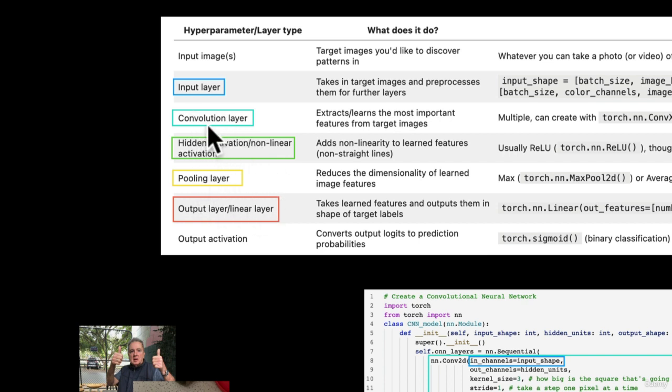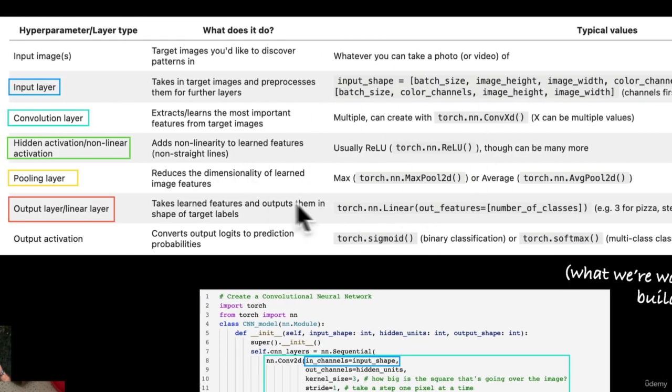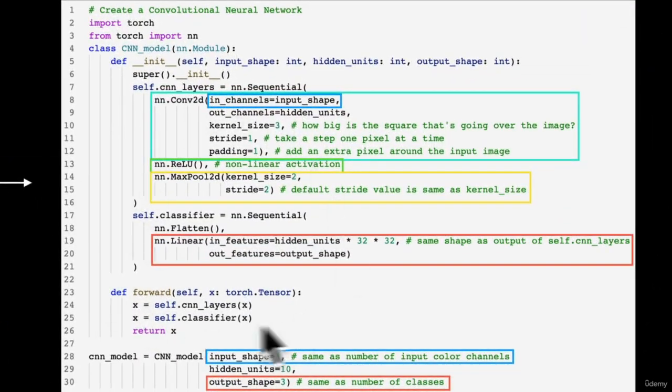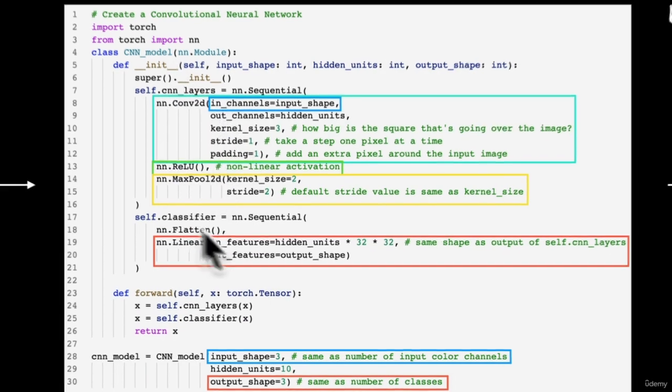In a convolutional neural network, you have convolutional layers. You often have hidden activations or nonlinear activation layers. You might have a pooling layer. You generally always have an output layer of some sort, which is usually a linear layer. The values for each of these layers will depend on the problem you're working on. So we're going to work towards building something like this, and you'll notice that a lot of the code is quite similar to the code we've been writing before for other PyTorch models. The only difference is that we're going to use different layer types.